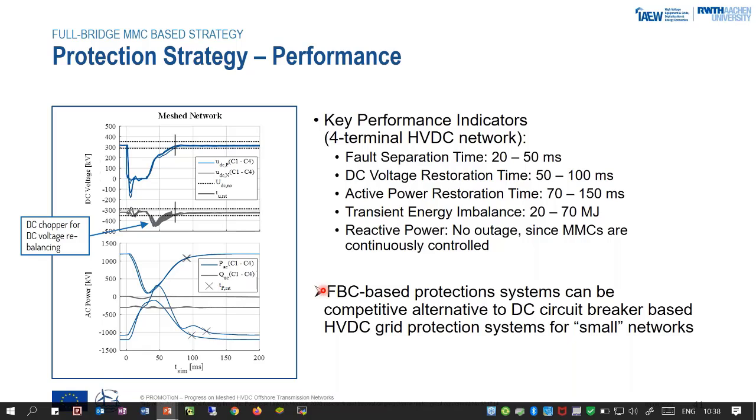And overall, we can conclude here that the full bridge-based protection strategy can be a competitive alternative to DC circuit breaker-based strategies for relatively small grids. And Patrick, my colleague, has published a nice paper about this, that it also can be extended to larger grids using a partially selective approach.